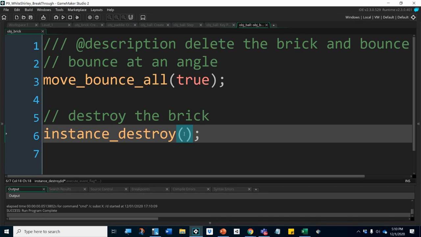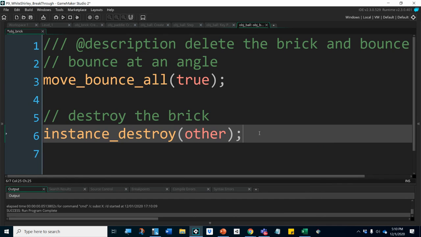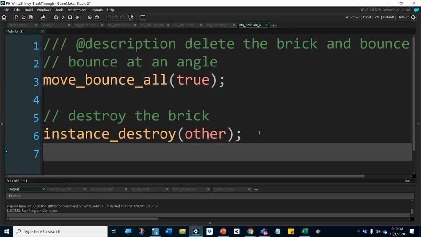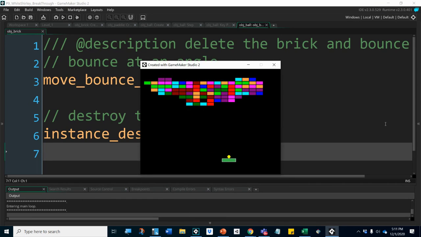If we want to destroy what we collided with, well, that is other. This is the object we're in, and other is the object we collided with. So now, when I release the ball, it will destroy the ball, or the brick I ran into, but then the ball goes right through my paddle because I do not have a collision with my paddle yet.